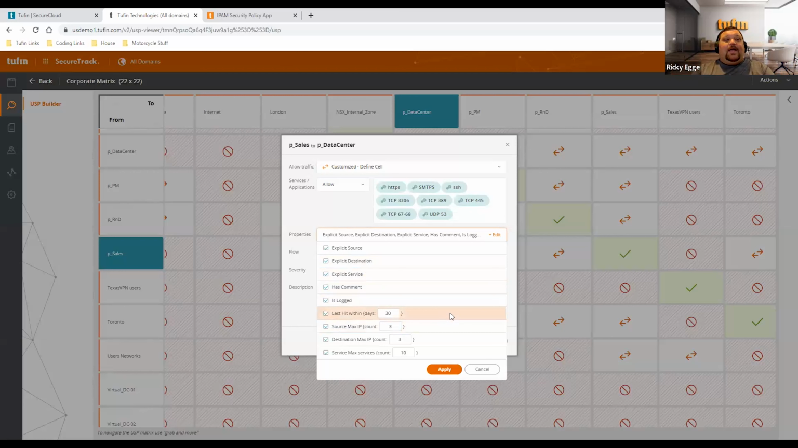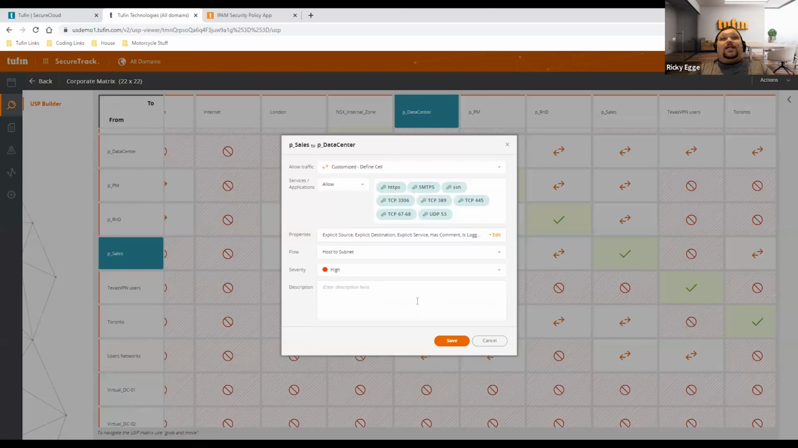But we're seeing nowadays, especially in things like PCI, where you're doing a rule review every 180 days, that the last hit within day period can be much shorter. So maybe it's a public-facing DMZ, and if it doesn't get used in 30 days, you want to be notified. In PCI environments, you may set this to 180 days. And you can also set how many sources, destinations, services that you want to be able to have in an additional rule here. So you can get very granular on what you need.